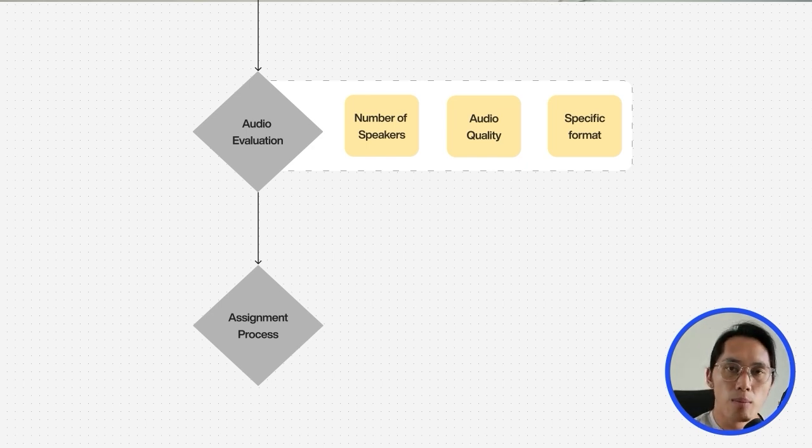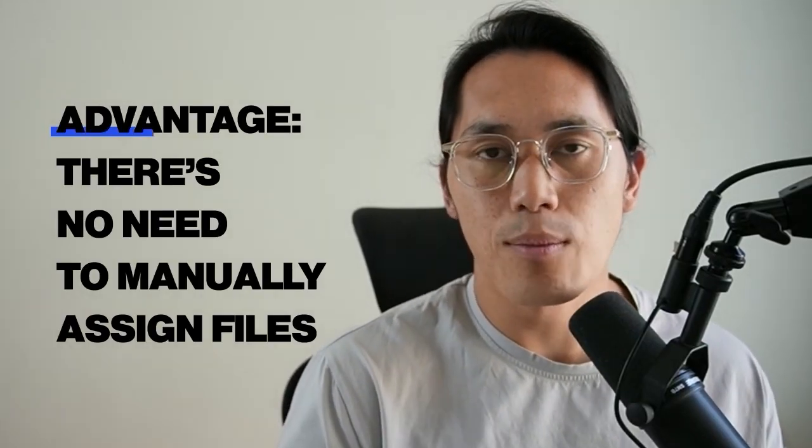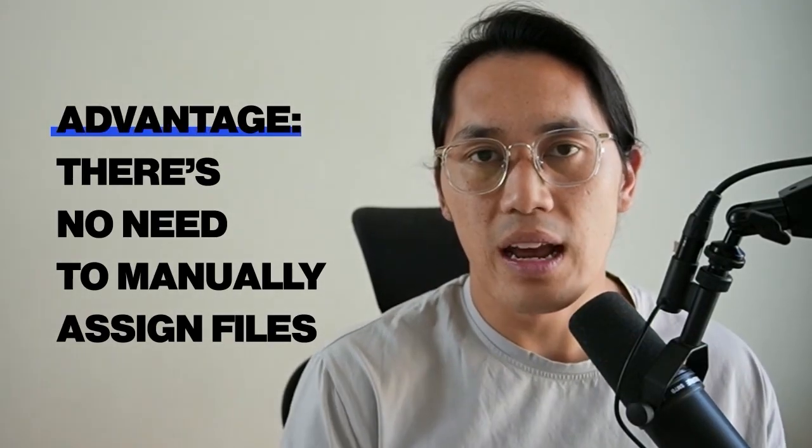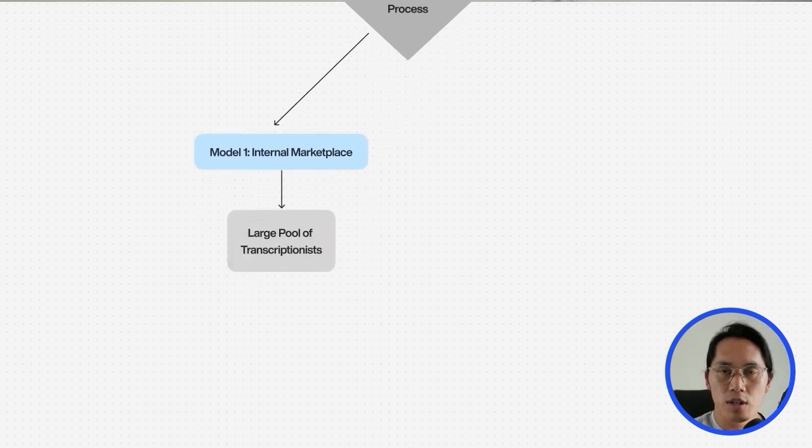So the first, model one, let's call it, is an internal marketplace. The advantage here of internal marketplaces, you don't have to have somebody assigning files to different transcriptionists all the time, so you can start to do 24/7 service based on the size and the volume of your transcription freelancing work. So a transcription comes in, there is a queue, there is a platform or a marketplace. So on one side is the suppliers, which is the transcription freelancers, and on the other side is the demand or customers, which are the people who order the transcripts.